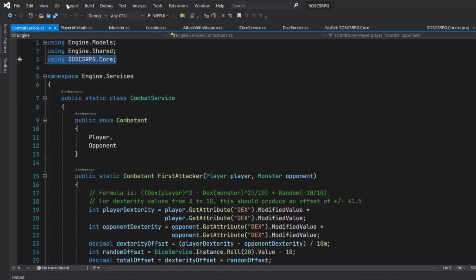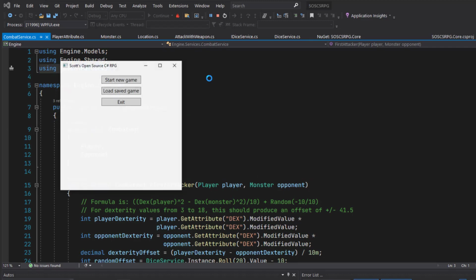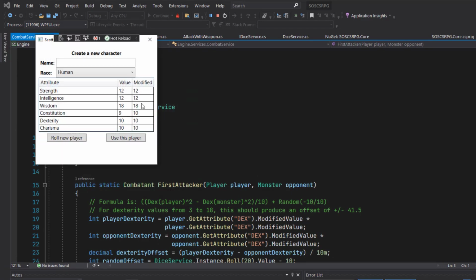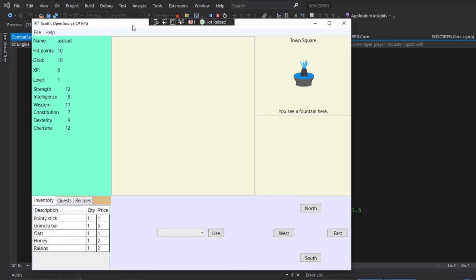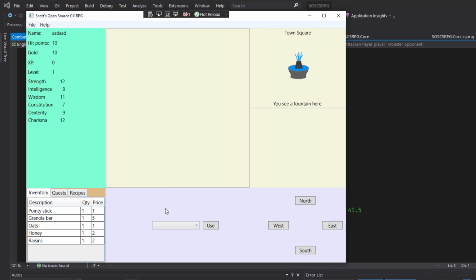So now that we made the changes, we will build and clean, then rebuild the solution. I just like to be extra safe. And we will run the game to see if it still works. So we have some random values here for the character attributes. I'll roll a new player since that's something that uses the random dice service. And we are getting different values. That's good. Create the character. And we'll play the game.